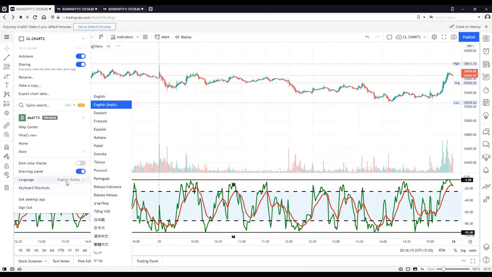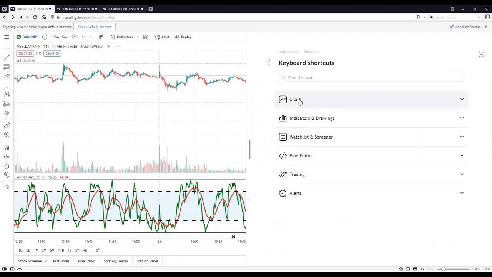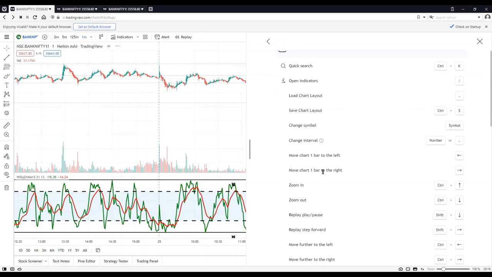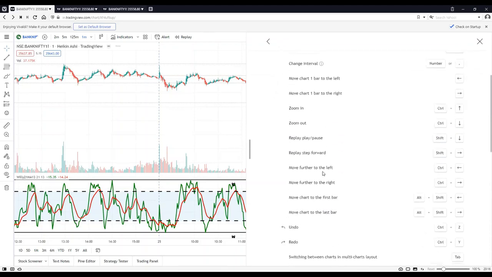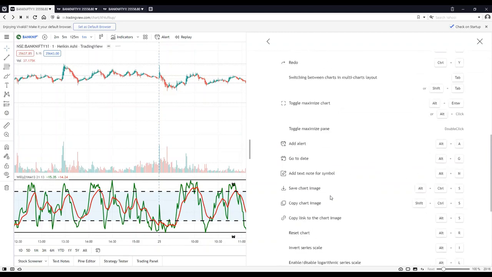And language and keyboard shortcuts, you can find over here. If you click anything, chart by chart, you can find the shortcut. Anyway, we are scalpers, so if you want to find something more easily, you can find the keyboard shortcuts over here, like undo, toggle maximization. You can play with this. Whatever your imagination is, that is the limit in TradingView.